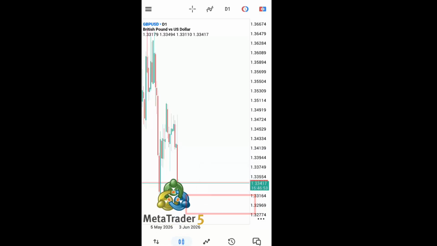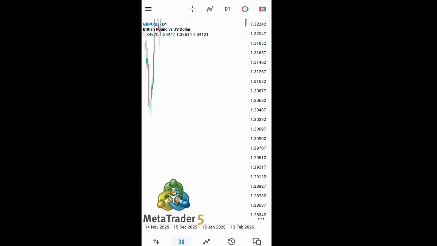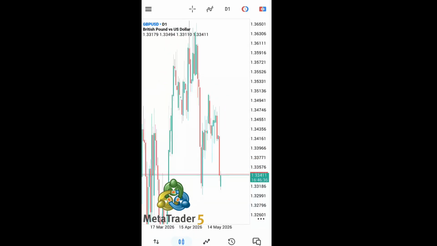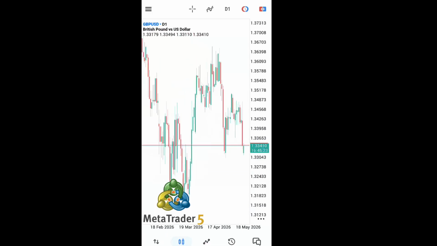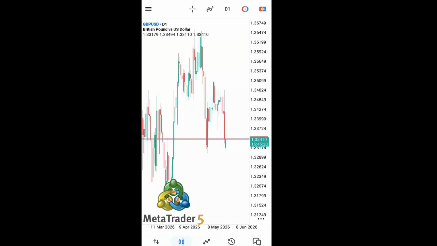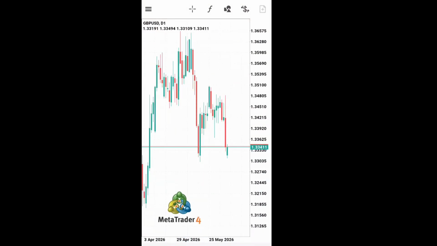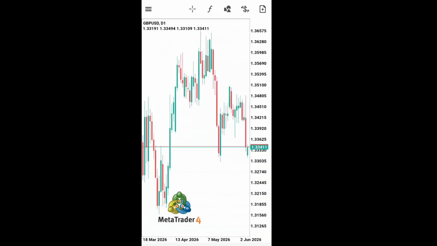When you tap on free chart movement, you can move your charts anyhow you want, in any direction you want. That is free chart movement. If you want to stop the free chart movement, you tap on those three dotted lines again and select auto scale. With auto scale, even as I'm moving it, I cannot move it freely again. That feature is not in MetaTrader 4. In MetaTrader 4, there is no free chart movement to move the chart freely anywhere.